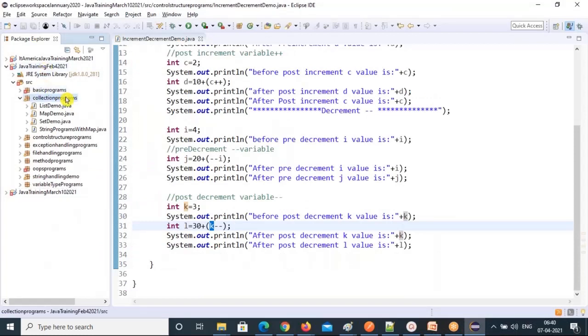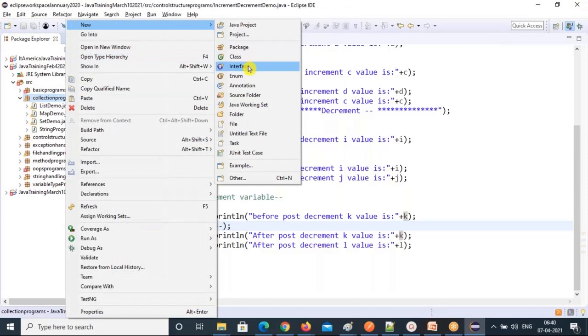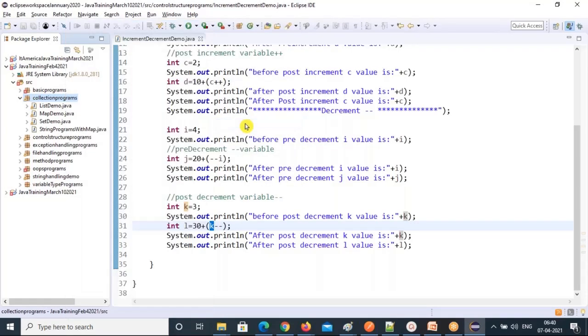Create a properties file under this collection programs. How to create a properties file? Right click, new file. A properties file has a .properties extension. This is the one file.